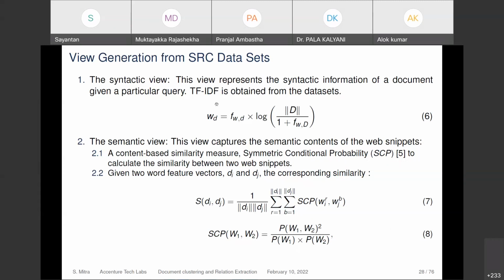So SCP is giving me how the words are associated with each other, and TF-IDF is giving me more information about what words are present and which documents have what kind of words between them. So these are two different kinds of views: one is the syntactic view, one is the semantic view. This is a typical example where we generate views from the same documents only, not from two different sources.